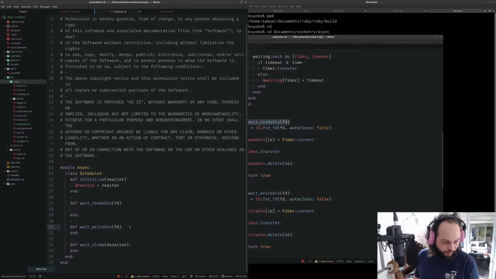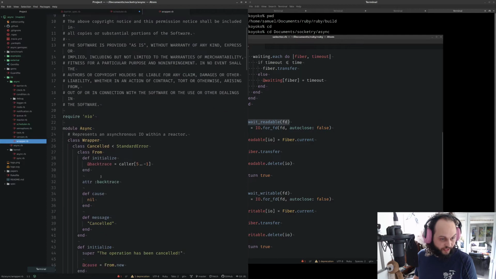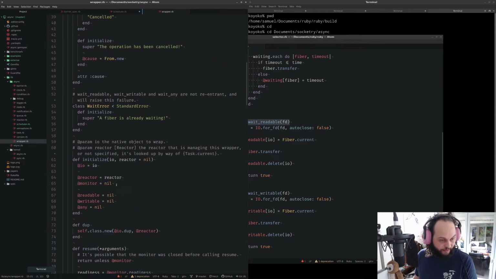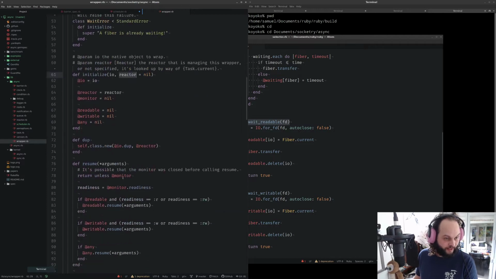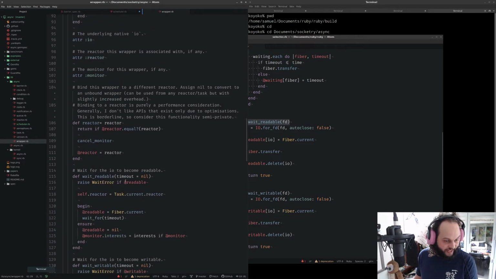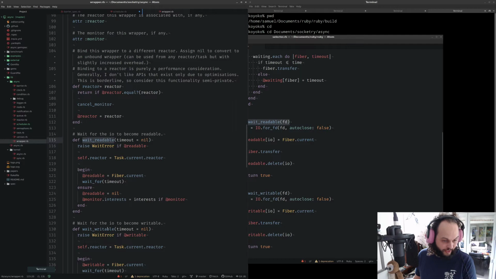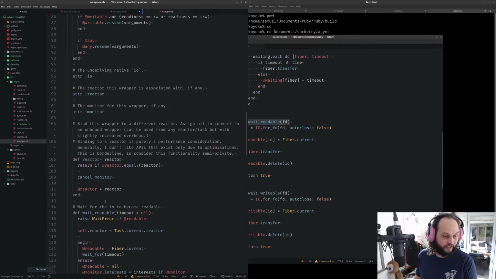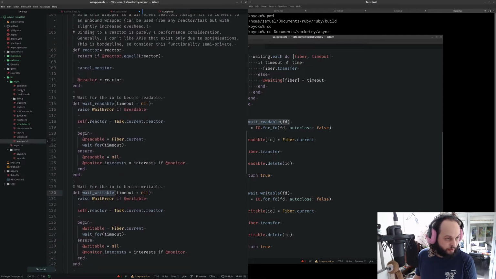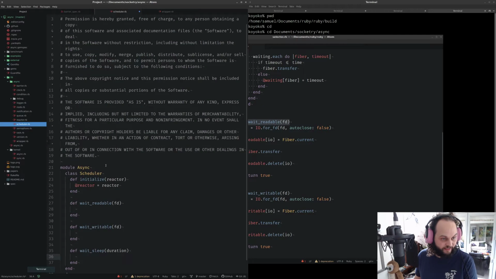So the reactor provides a few primitives for dealing with I/O. This is a wrapper, and the wrapper wraps around a Ruby I/O in a given reactor, if you know what it is. Otherwise, it will try and figure it out. And then it has these wait readable and wait writable functions, and so we can probably just patch that in. Well, this is theoretical until we show it working, I guess. So let's try that.